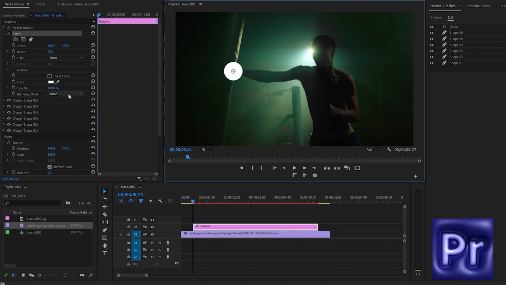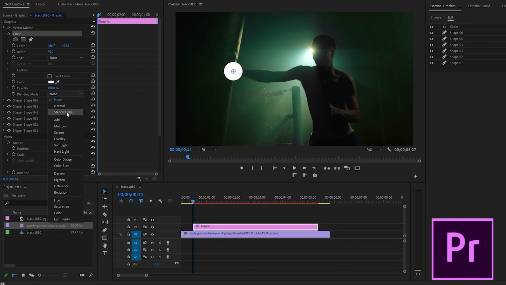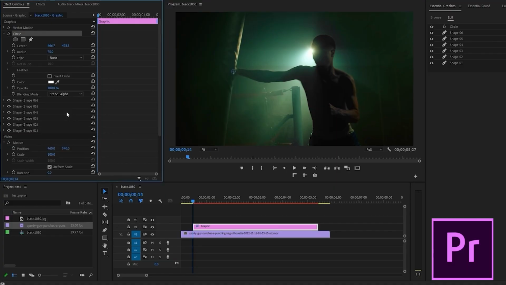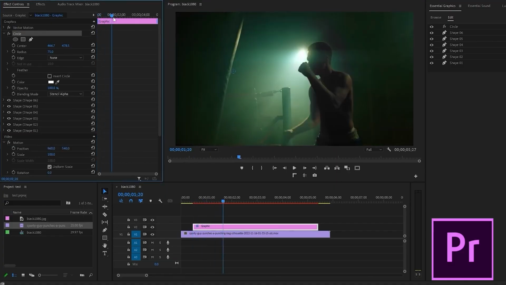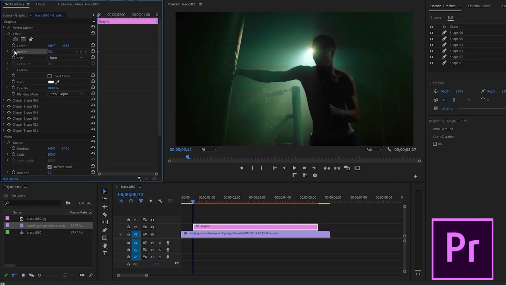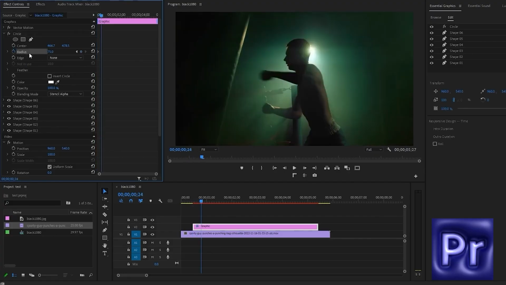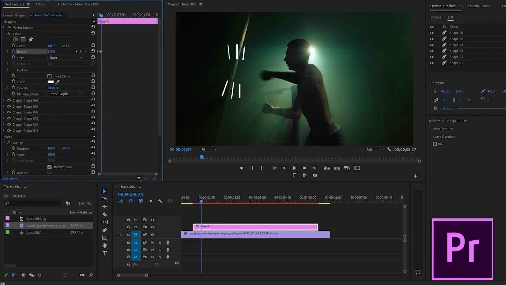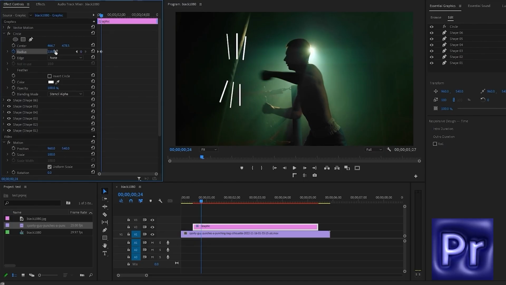Then go over to Effect Controls and change the blending mode under Circle to Stencil Alpha. Now let's animate it. From the start of your graphic layer, click on the stopwatch icon beside Radius. Then move ahead 10 frames on your timeline and increase the radius until all your lines become visible again.